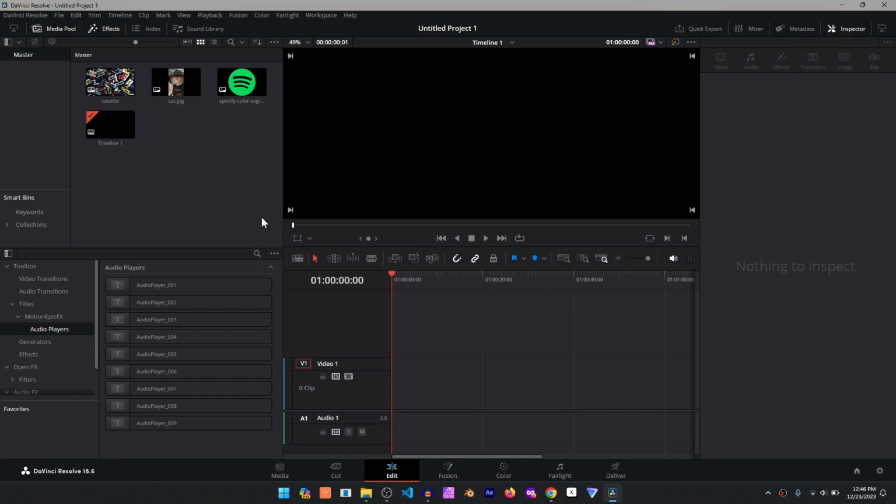Guys, let me show you how you can edit this template. Once you install it, you will find it inside the titles, motion effects, audio players folder. There'll be 9 different animations.